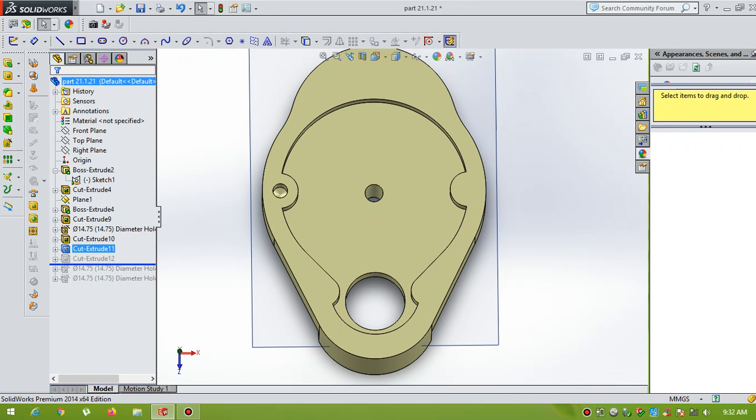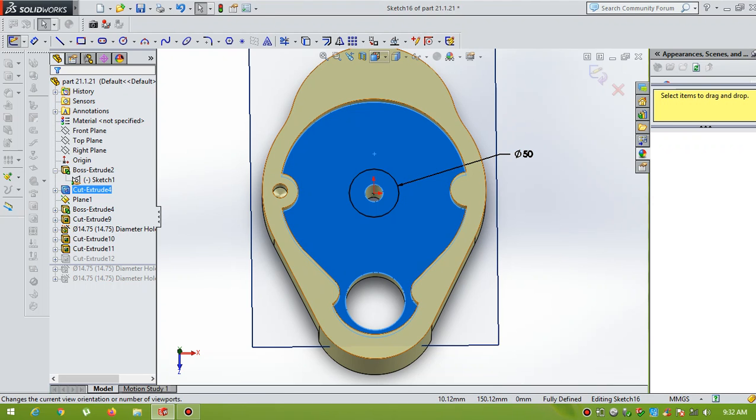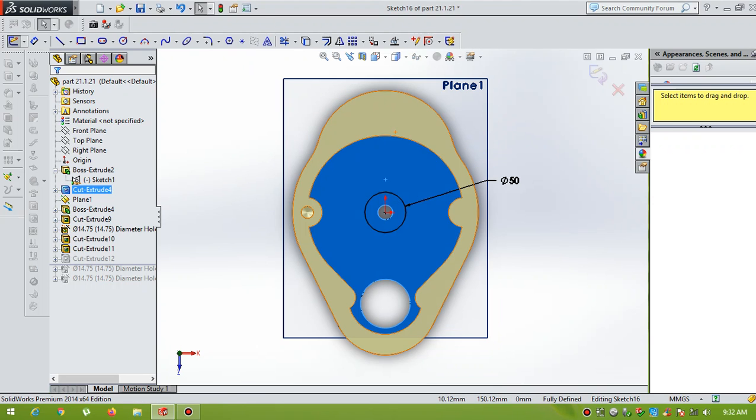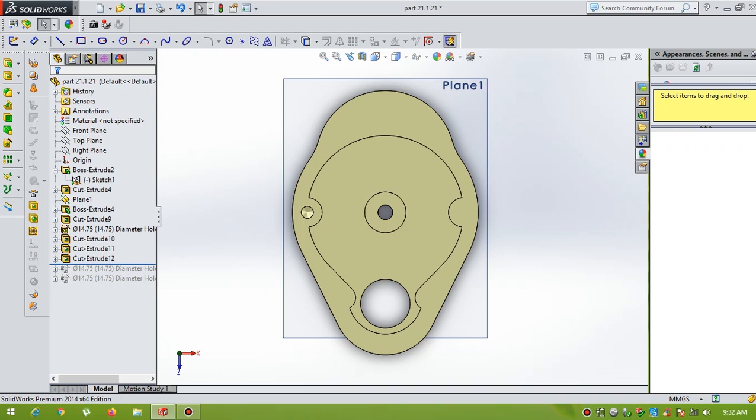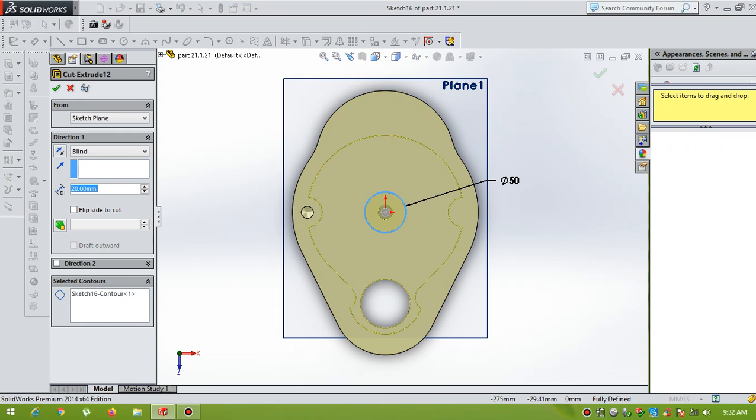Then again cut extrude, edit sketch. Here the diameter is 50. Select the face and you can go for the normal to option. Then, taking the center point, draw a circle of diameter 50. Come out of the sketch, then go for edit feature. Here I have given a depth of 20 mm.